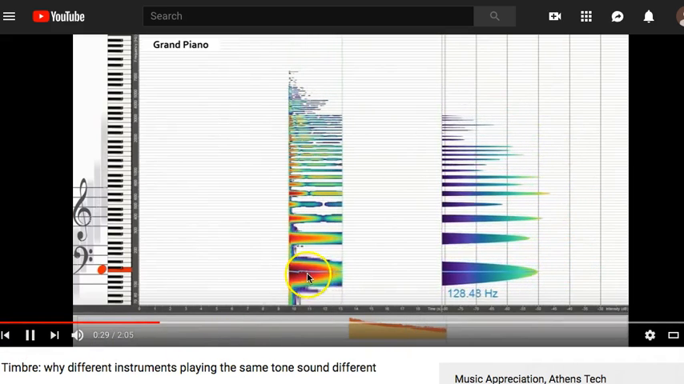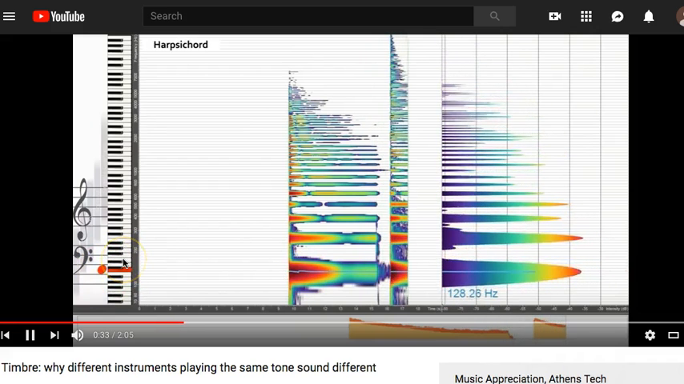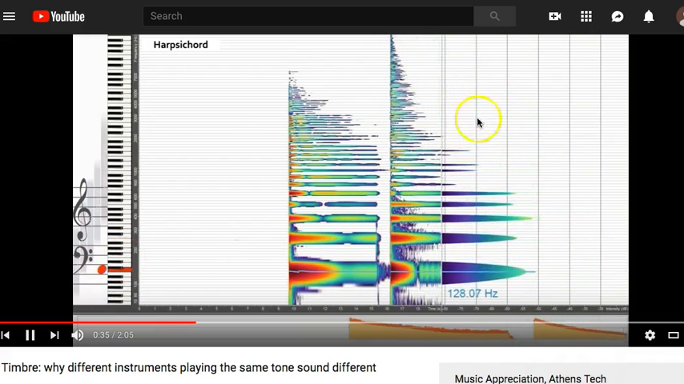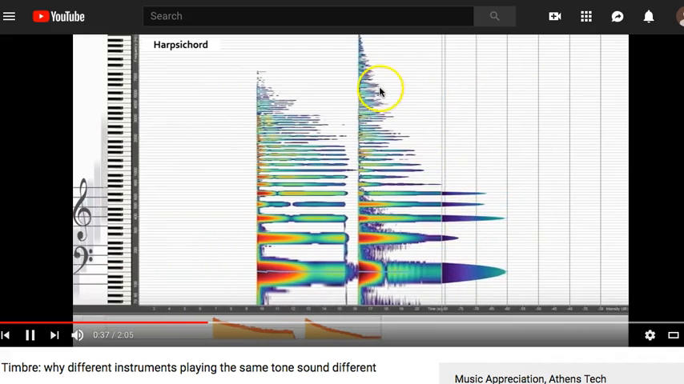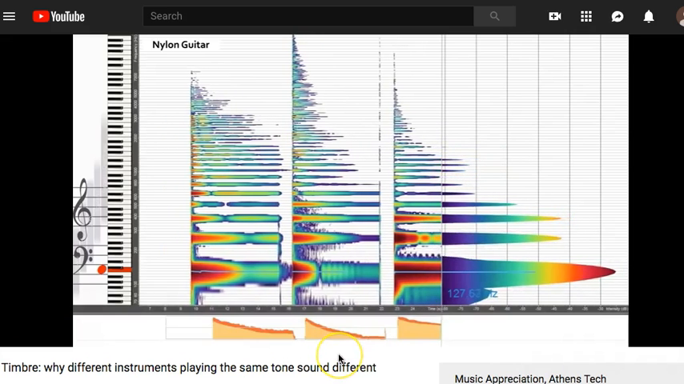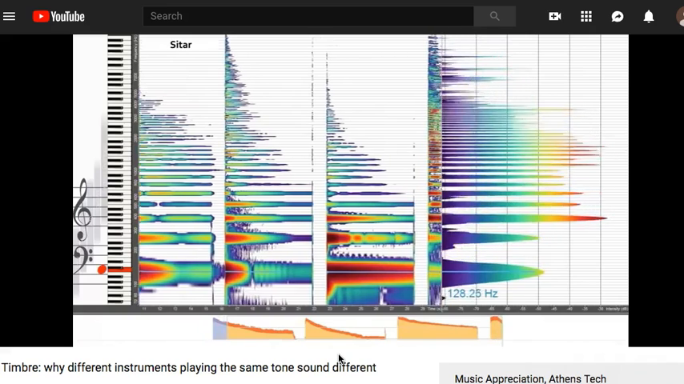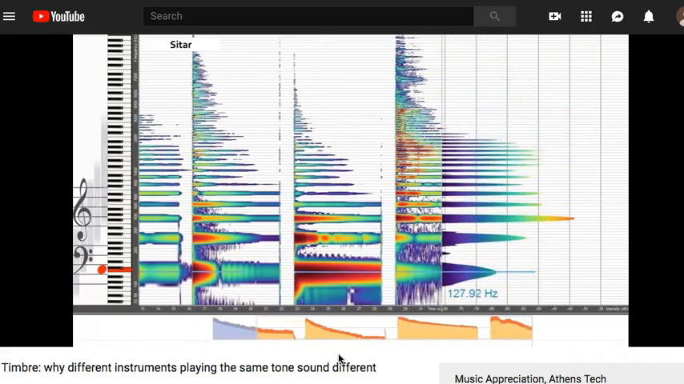So you can see the fundamental down here as highlighted. Now there's a harpsichord, different overtones, a guitar, a sitar, an Indian classical instrument.